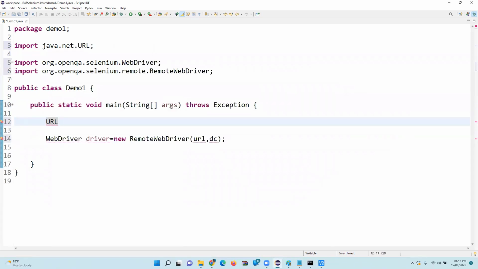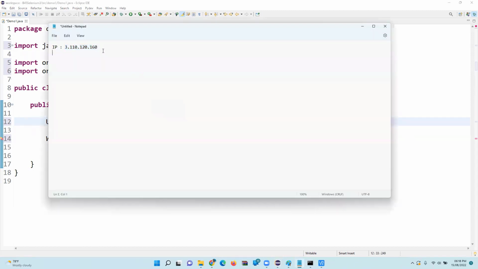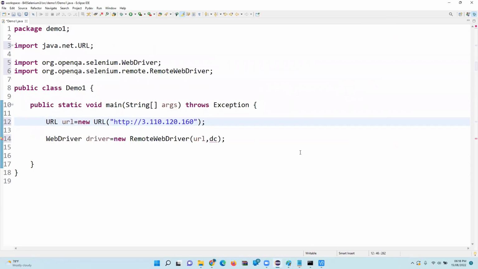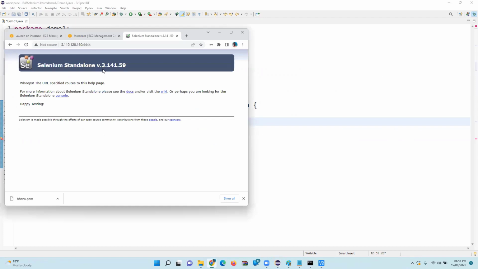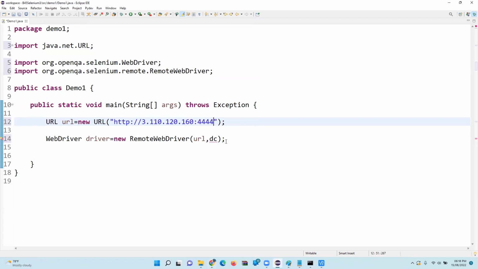URL is equal to new URL. Right. And here I'll write http://. I should use the IP address of this, and :4444. If it is Selenium 4, we should have stopped here. But unfortunately, the Docker image that I'm using is version 3. I hope you can notice it here. Because of that, I should say /wd/hub. This is what we should write.